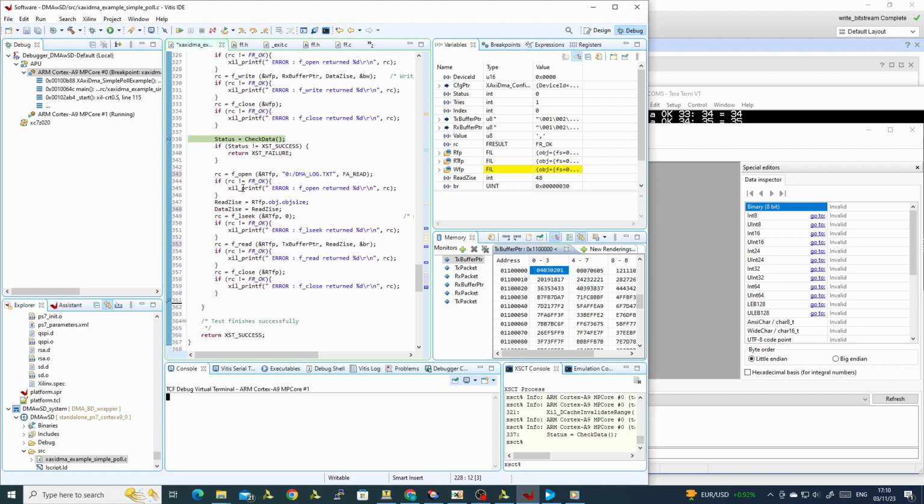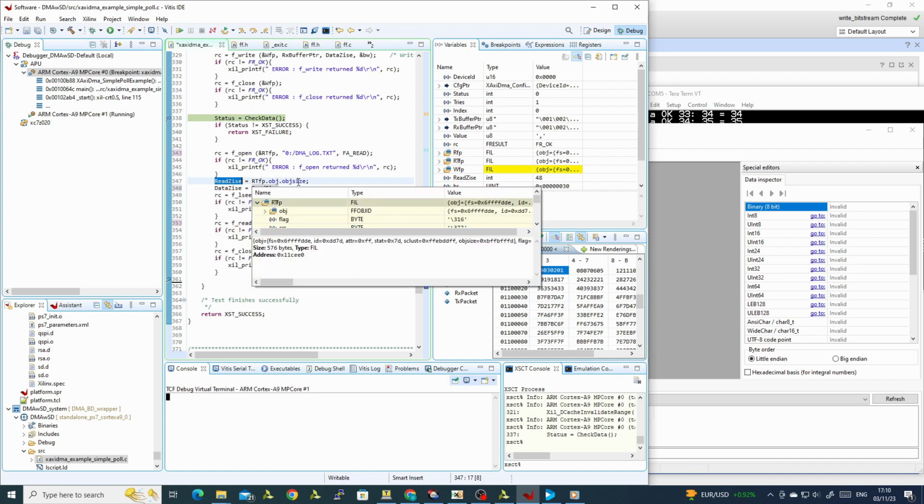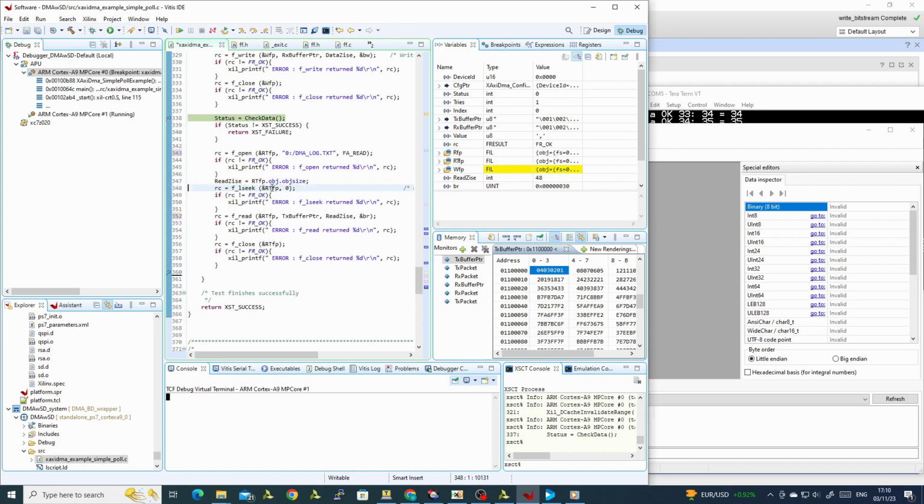Next, we have the read size. We will get how many bytes we have in this file. We don't need the data size anymore. And we point the pointer to the start of the file.